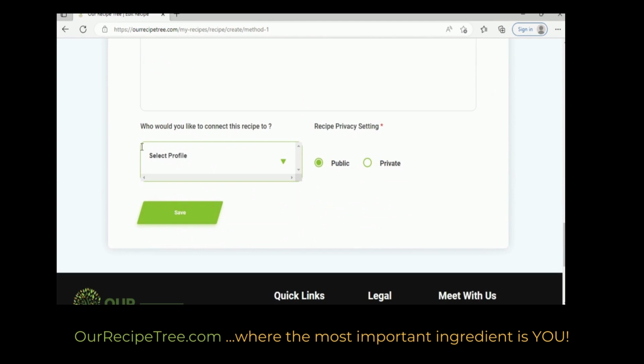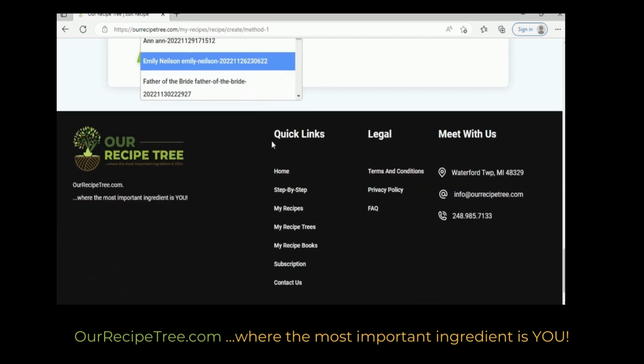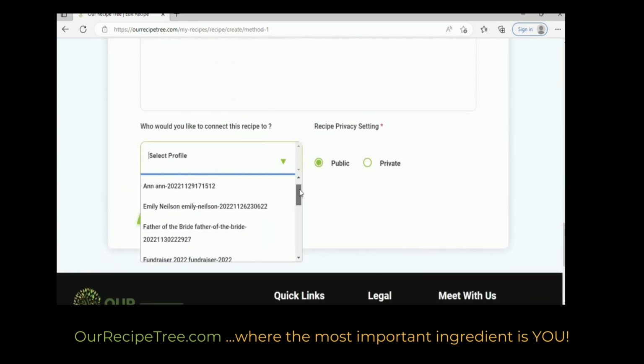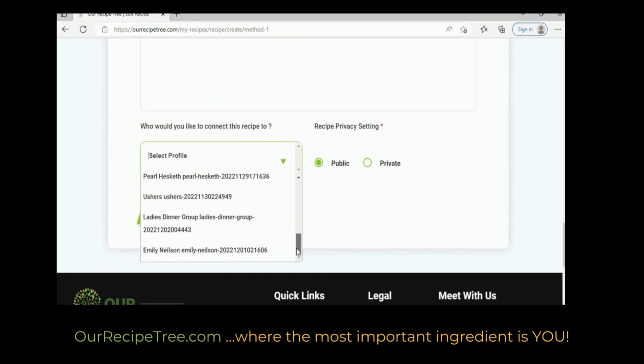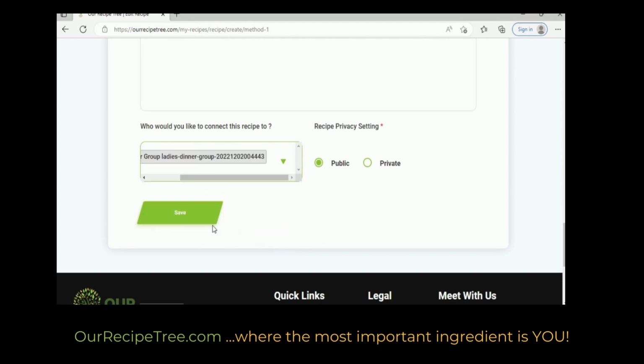Now this is the important part. This is my recipe in my library, but Jill has asked me to contribute some of my recipes to her tree or collection. So I'm going to scroll down. These are the different entities to which I can attach this particular recipe or any of my recipes. And it doesn't have to be a new recipe. It can be an existing recipe, and I can add it if I'm invited later. But in this case, I know I'm attaching this one to the ladies' dinner group.